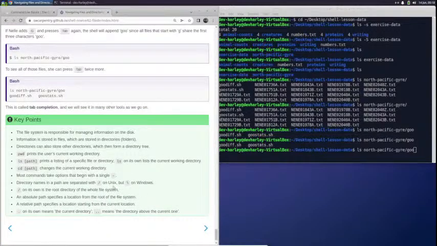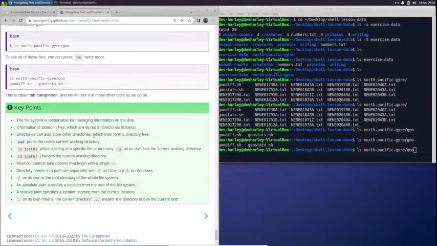The file system is responsible for managing information on the disk. Information is stored in files, which are stored in directories, or folders. Directories can also store other directories, which then form a directory tree. pwd prints the user's current working directory. ls path prints a listing of a specific file or directory. ls on its own lists the current working directory. cd path changes the current working directory.